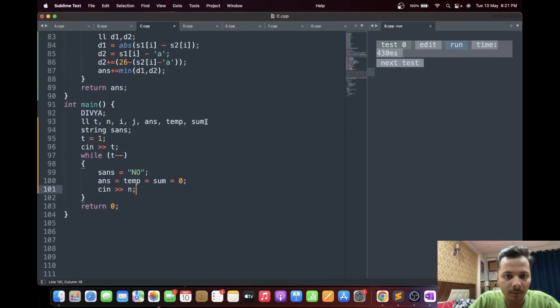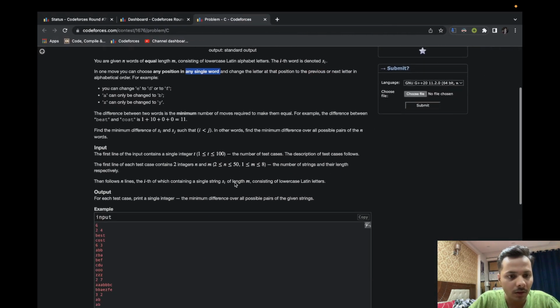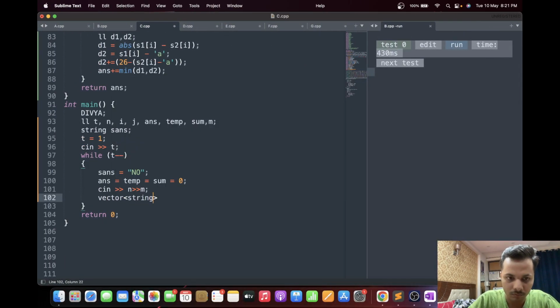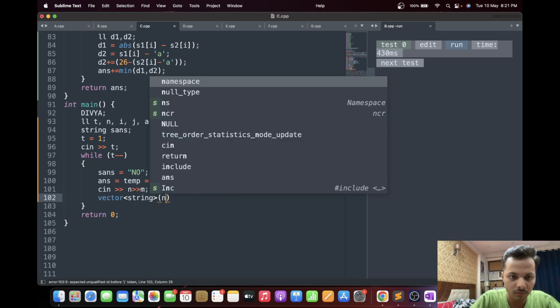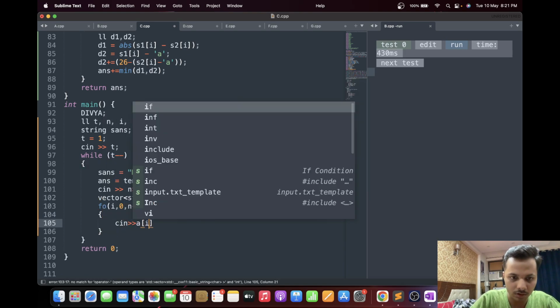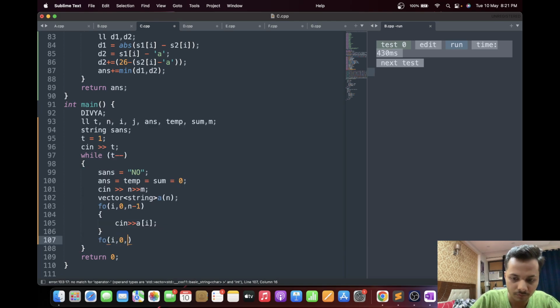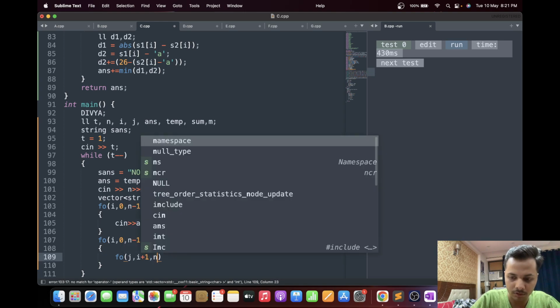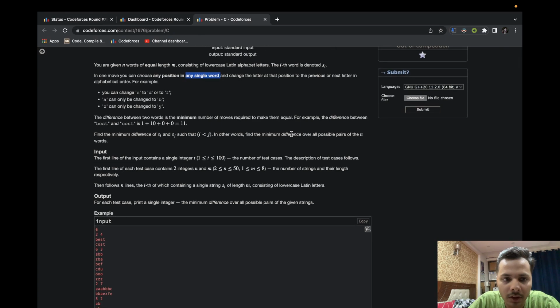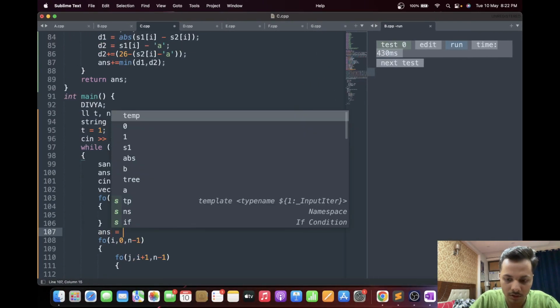I'm getting n and m. Alright, n lines follow, we will get 2 strings. Okay, let's take this vector. J goes from I plus 1 to n minus 1. And what did we have to do? Minimum difference, right? So let's initialize the answer by infinity.